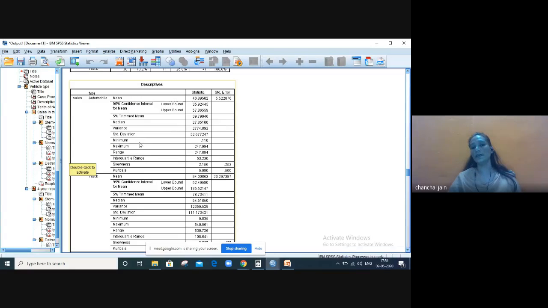Then next one is the minimum. Minimum is indicating the minimum value. In case of automobile, minimum sales value is 0.110 and the maximum value is 247.994. Range, I think it is known to you. Range is the difference of maximum value and minimum value. So we can subtract 0.110 from 247.994. This way we will get the range.